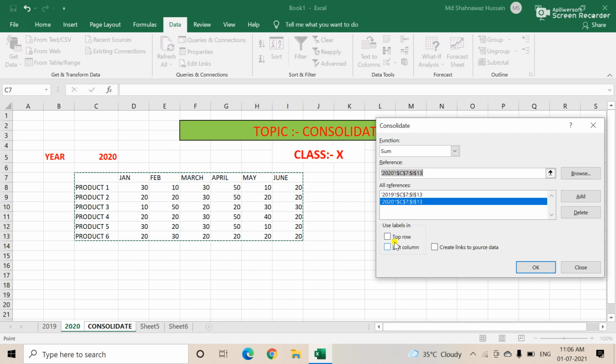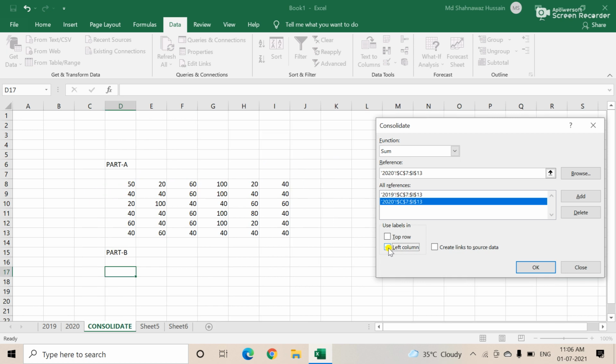Then after this, here the two options are there. You click on left column. When you click on left column, you see this consolidated window coming, and after this you click OK. The rest of the two things we are going to discuss later on. First, we are going to discuss the left column, and see my cursor is here.